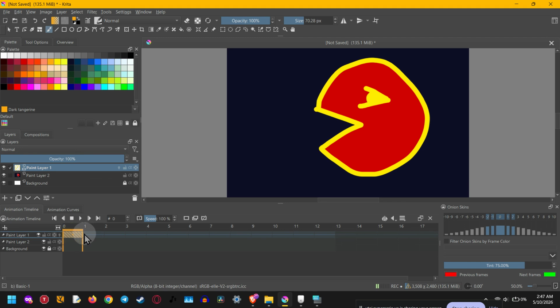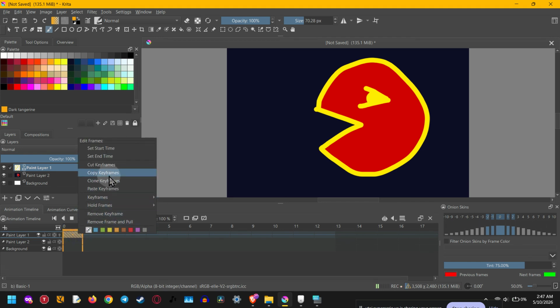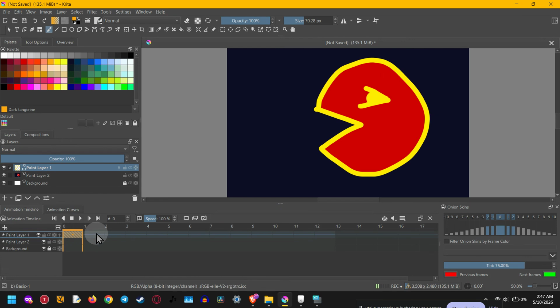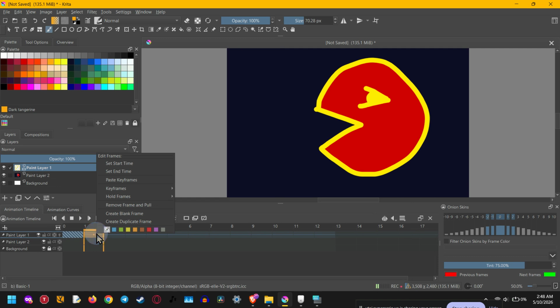Once your frames are highlighted, right-click on the selection and choose Copy Keyframes. If you prefer keyboard shortcuts, you can also press Ctrl+C. That will copy the selected keyframes to your clipboard. This is the same basic idea as copying text or images, but here you're copying animation data, timing, and frame content.